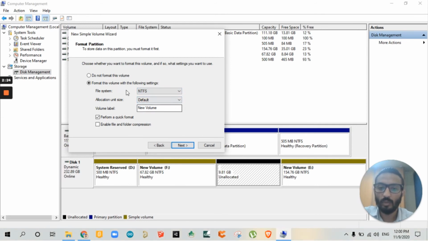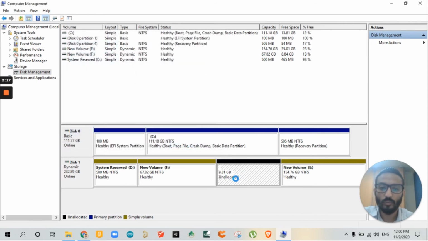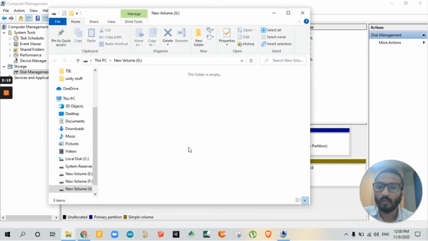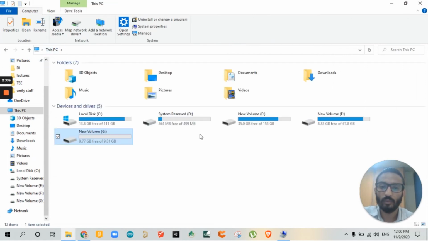So let's just keep all of these settings the same, press the next button, and then finish. It will change it into a new volume that will be the G volume. And when it's done, it opens up this new volume, and as you can see, this is empty right now because it has just been created. Now when we go back to This PC, we see the new volume created over here, and we can just move data from here to here and from here to here. This is just like any other data volume.